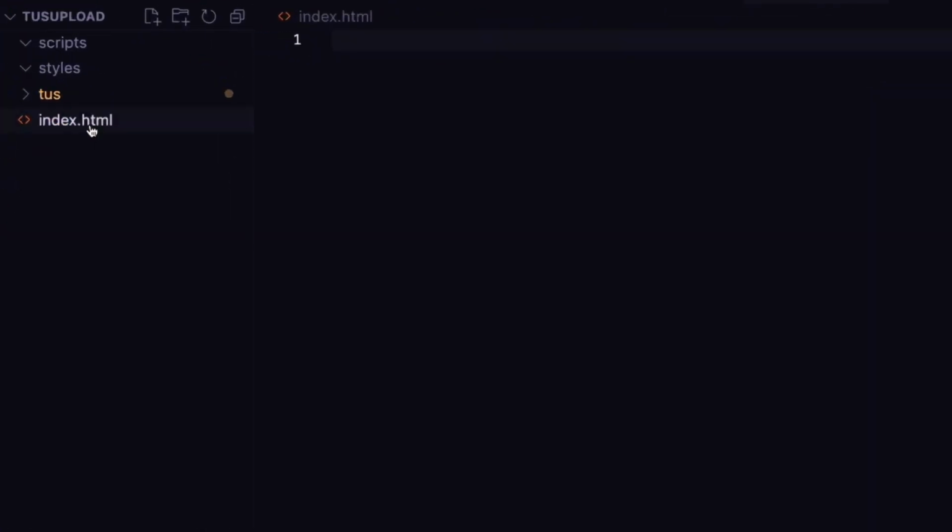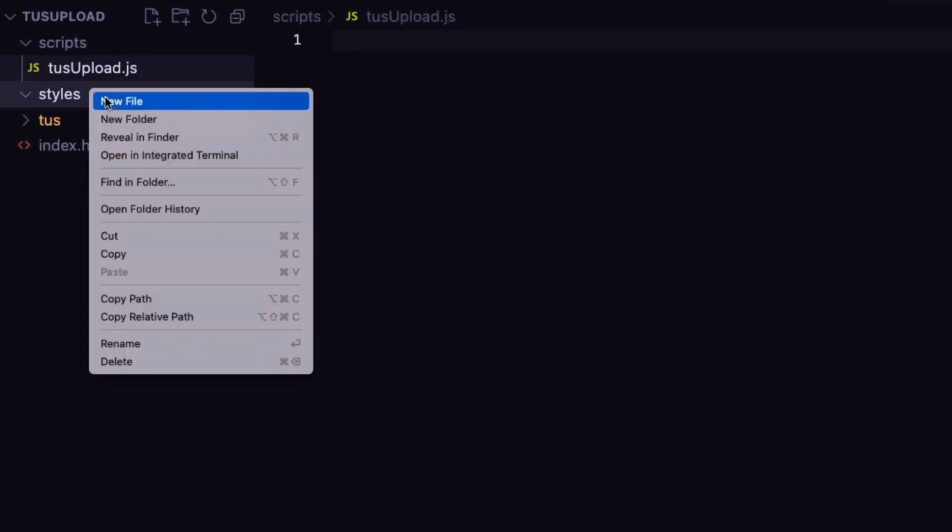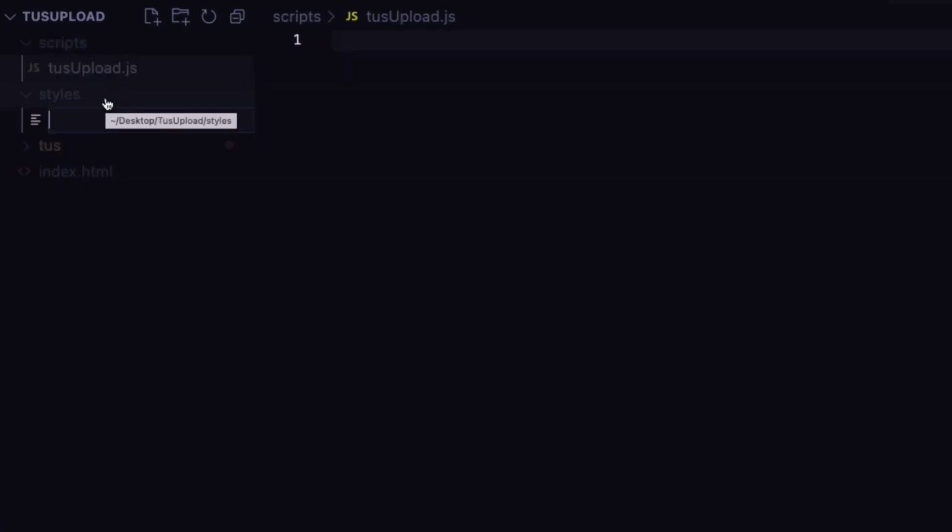I've created a basic index.html page that's currently empty, and two empty directories, scripts and styles, to add styling to our UI. Let's go ahead and create a script called tusupload.js, and also create a basic CSS file, and we will call this cf.css. Easy.